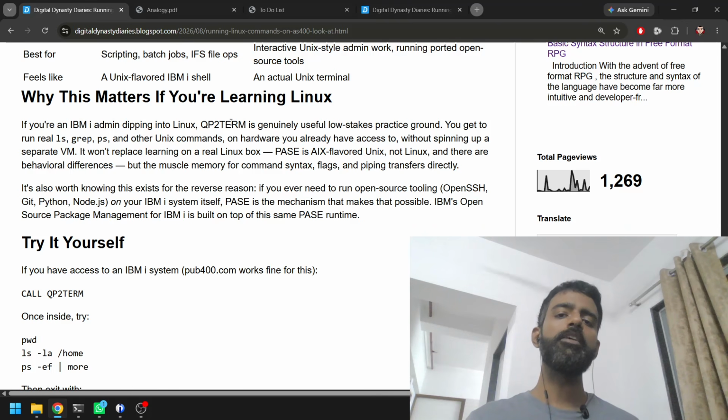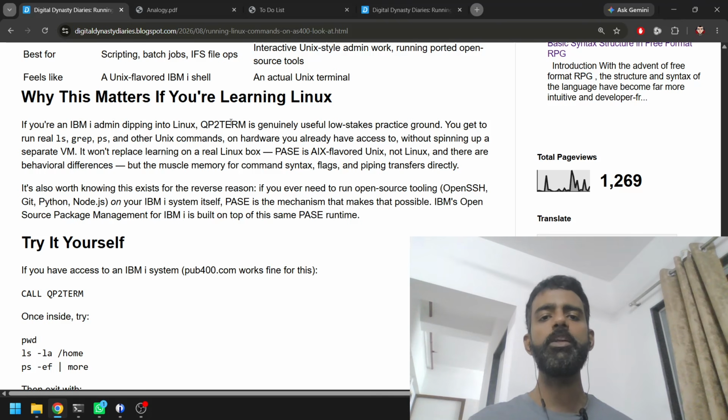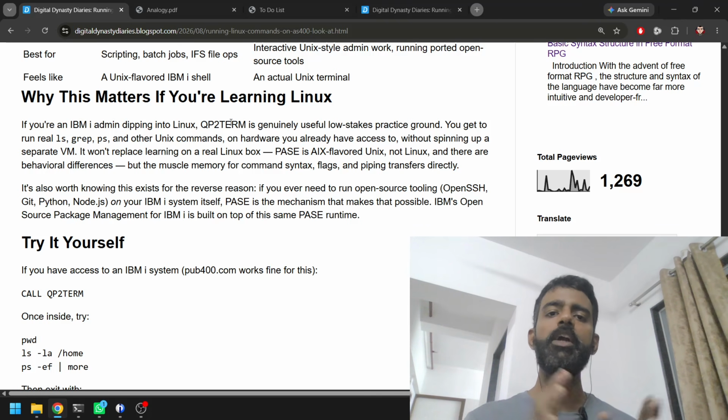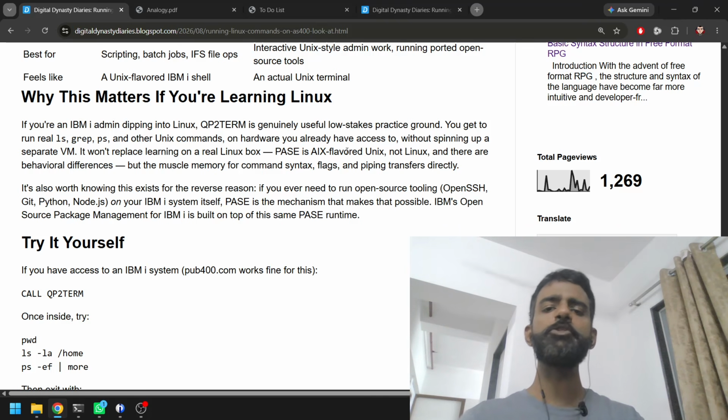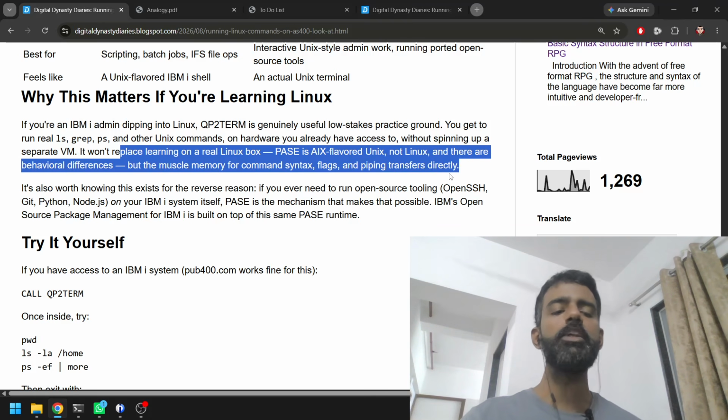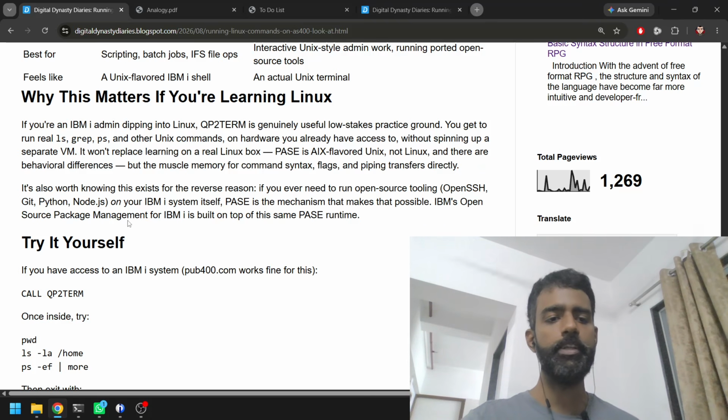Also, learning to use QP2TERM and Linux commands gives you greater control of the IFS directory, that is the integrated file system. You will be able to move files, rename files, and play around with them. You will be able to resolve and debug a lot of issues in a different way and solve them easily. So once you get used to Linux commands on PASE, it will be much easier for you to actually run Linux and to work with Linux.